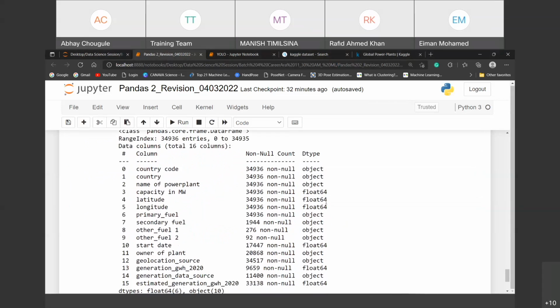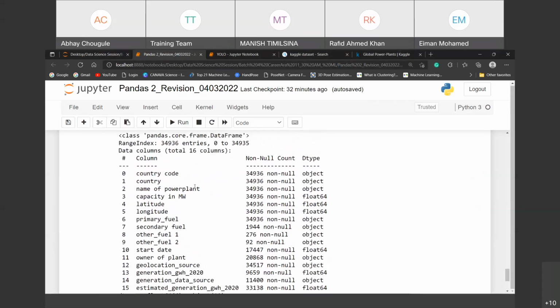This is an object and this is a float. Why am I just getting this one? You know what actually? This is my column name and this is my data type. This is my column name. This is my data type. So this is interesting, no? So how does this structural part work, how does this concept work?